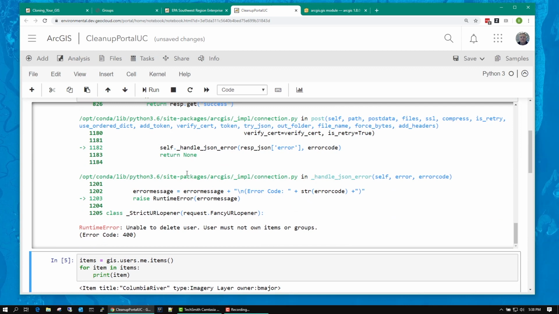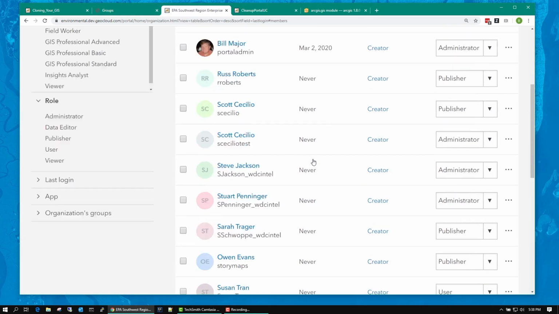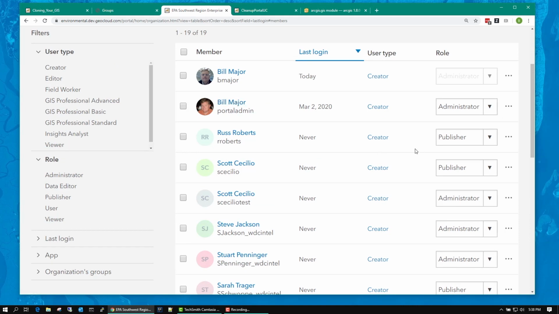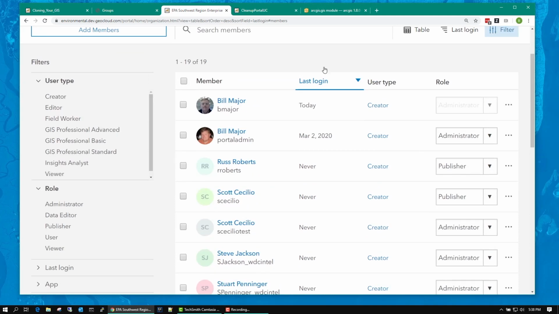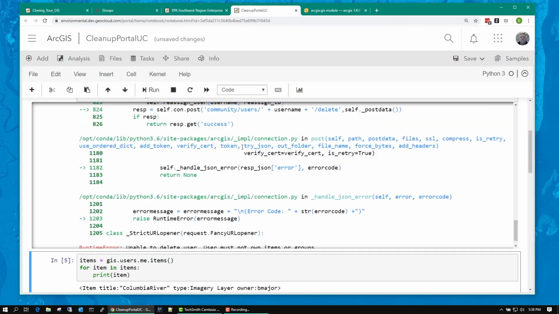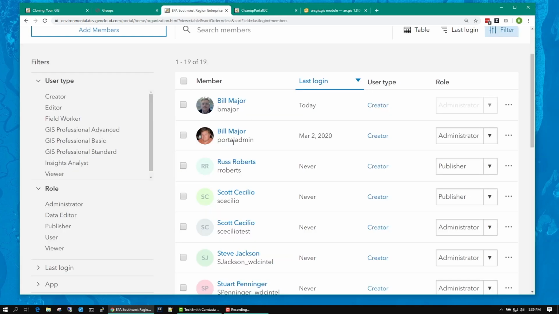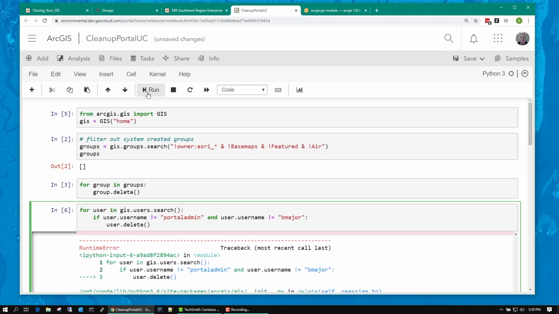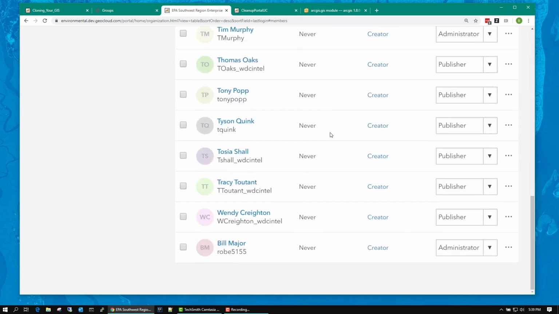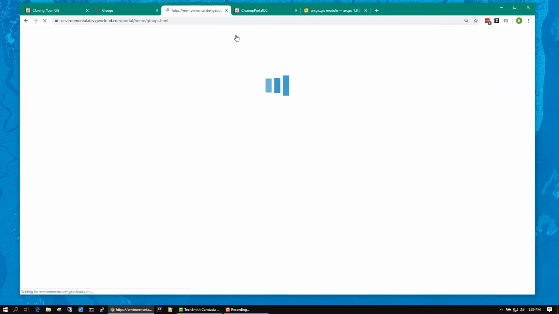Not going well. Unable to delete user. User must not own any items or groups. Well, I wonder who in the world that was in reference to. Surely not one of these people. All right, let me work on this a little bit more. If it's not portal admin or B major... Oh, you know what? I believe this guy, Robert Major. We transferred those groups.